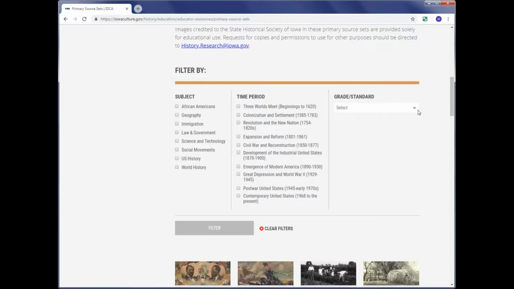To filter by standards, you first click the drop-down menu. You can see the grade levels available to you to sort by standard. You can either click a grade level and search for the source sets that have any standards within that grade level, or you can search by a specific standard within the grade level.